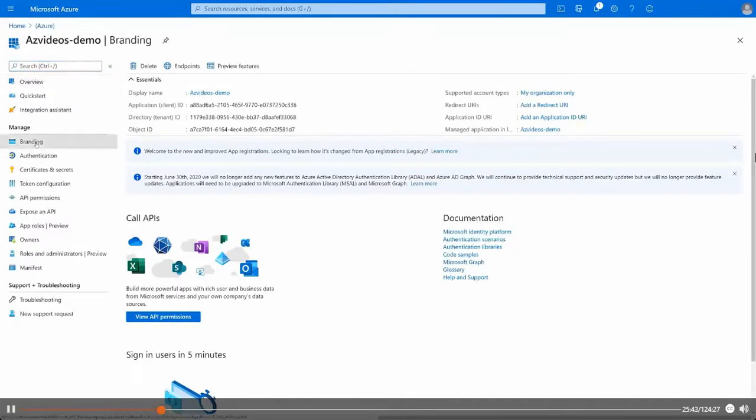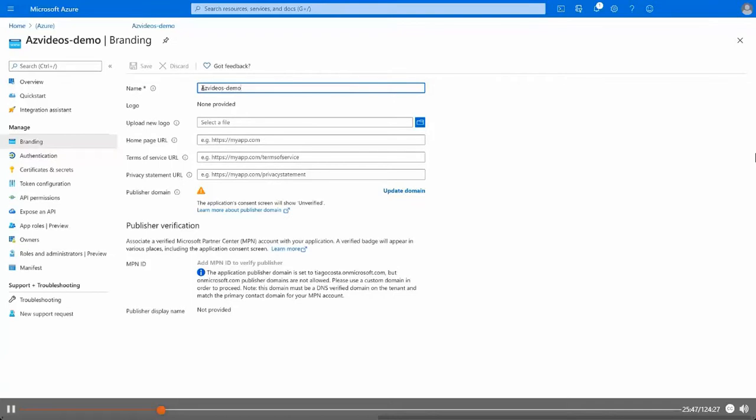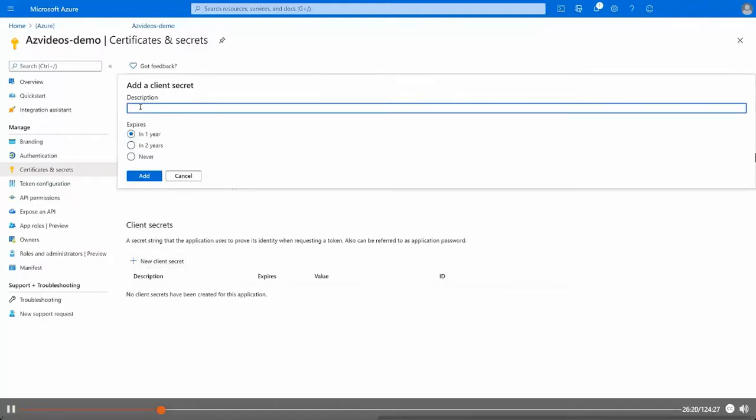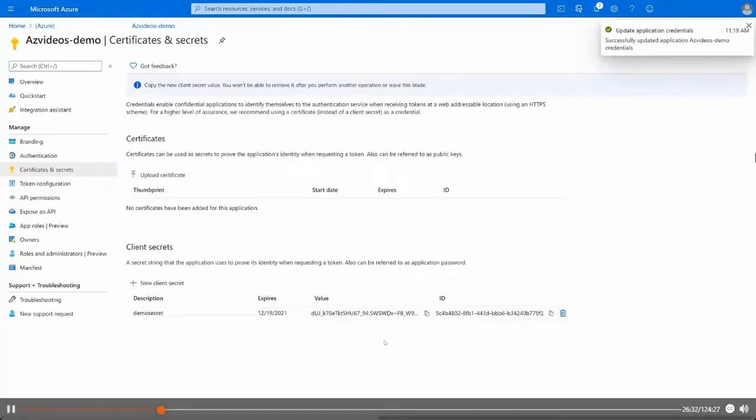Under Manage, you can do some branding on your application. You can see the name of your application, you can upload a logo, a home page URL, terms of service. So a lot of things that we can tweak in here. Important is this bit here, the certificates and secrets. In order for me to build an application, I will need two things, the application ID and a secret. So I can click here and say I want a new secret. I'll say demo secret, for example. And I'll say it expires in 1 or 2 years or never. It's a choice that you have. I'll say 1 year. And there you go, I now have my secret.